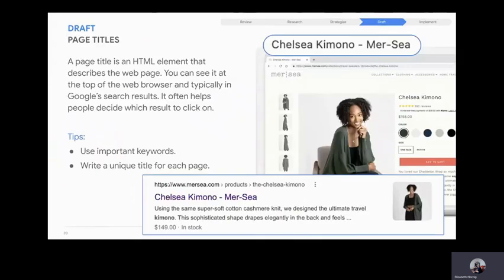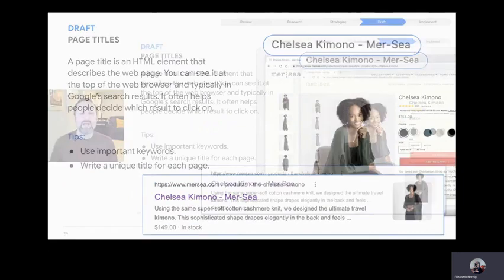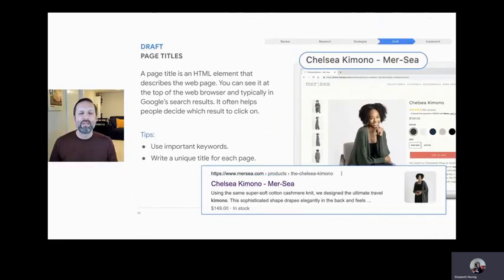Your website has a number of different spots where incorporating keywords can help with your SEO efforts. First, we'll look at page titles. As you click through the pages of a website, you'll see the page title in the tab at the top of the web browser window. It's above the actual web page, part of the frame around the page. Page titles may show up in the words that link to the page in Google search results, as shown in the example on the slide, Chelsea Kimono Mercy.